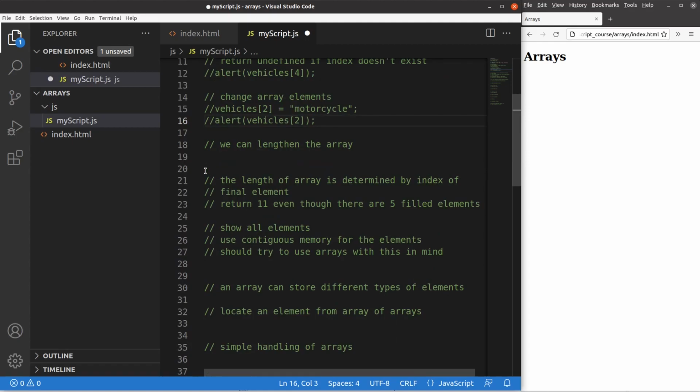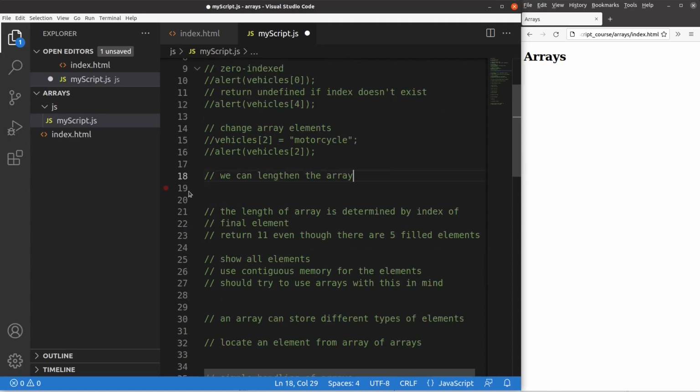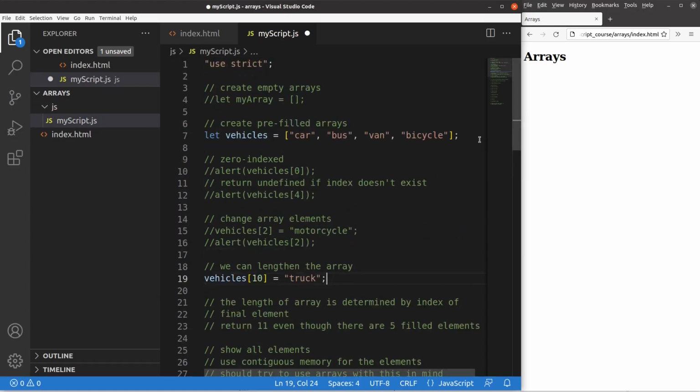One interesting thing about the arrays in JavaScript is that we can lengthen the array. What does it mean by this sentence? Now, suppose we have only 4 elements in my vehicles array. That means the length is only 4. But if I want to lengthen the array, I can do something like this. Now I assign a string called truck in vehicles with index 10. It means that I lengthen the array to have index 10. That means the vehicles array has 11 elements.